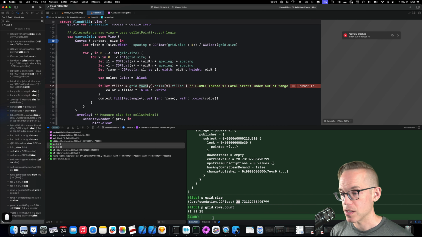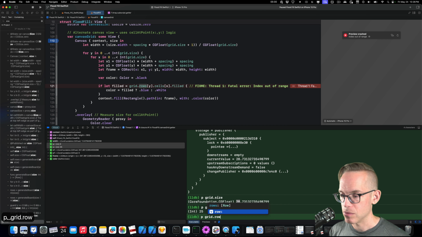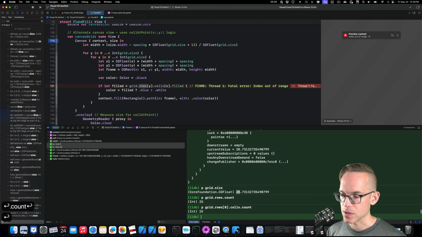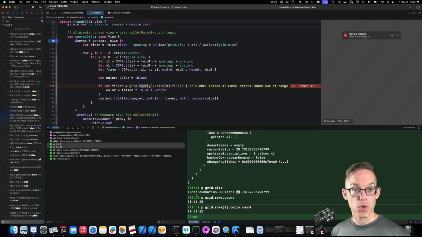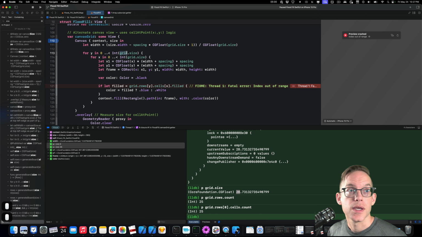You can see the same thing if we go into pgrid.rows, or go to the first row dot cells dot count. This one's also going to be 25. So what's the solution? I don't think I want to do it this way, and it depends on how you approach it.